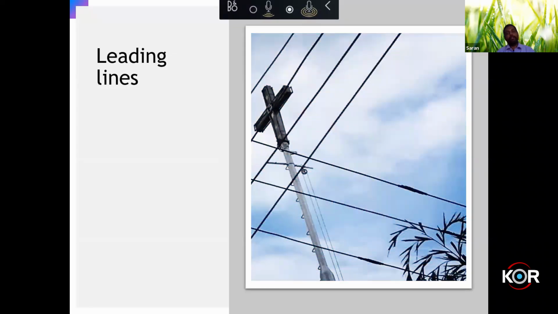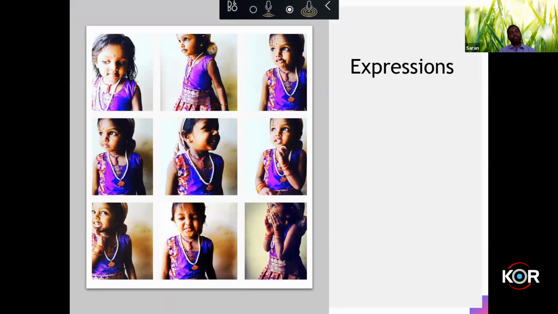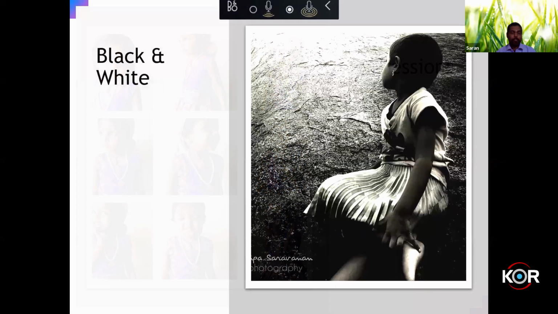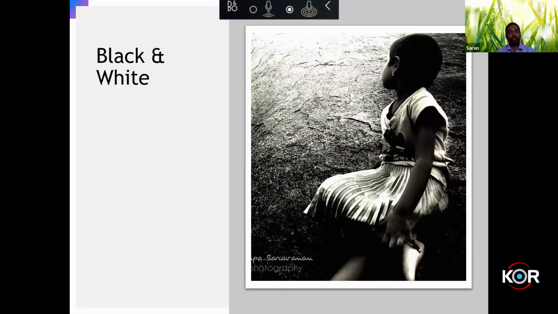Leading lines is one kind of technique where it gets the interest towards the photographs, because our human memory always likes symmetry. Expression: for portrait photos, expressions are a must. Expression is pretty important. If you want to promote any emotions through the photographs, at times black and white photography will really be a handy thing.